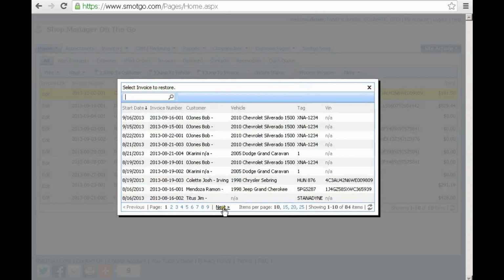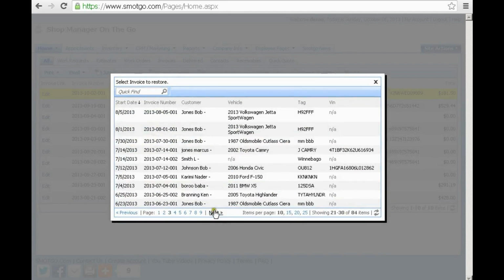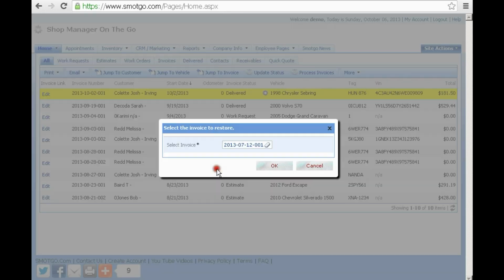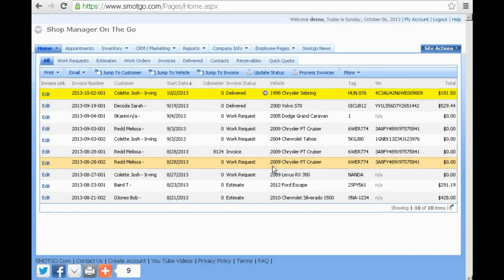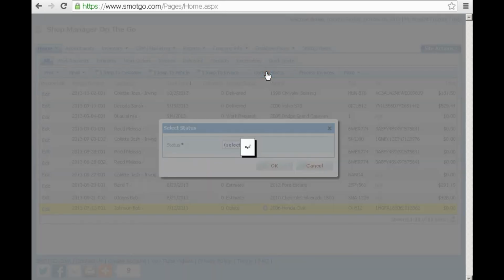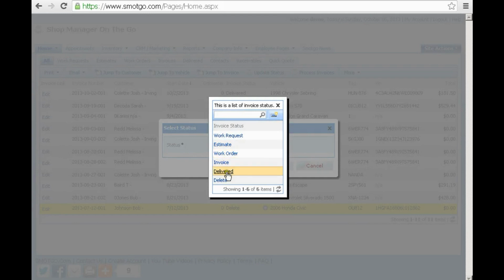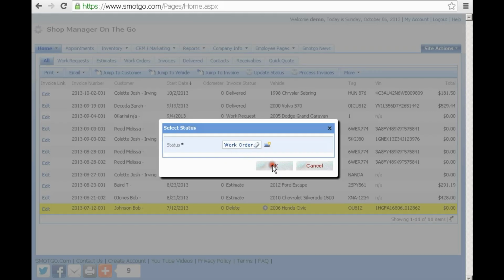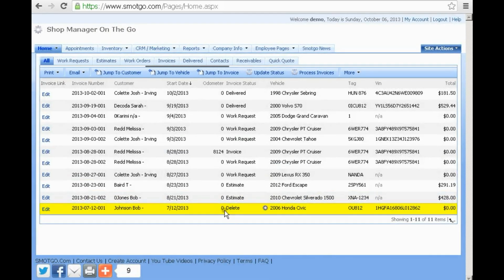Find the invoice that was deleted that you want to restore. Let's go ahead and pick Bob Johnson. Click OK. And you can see that Bob Johnson's invoice has now been restored. Now you do want to go and change the status so that it doesn't get deleted again the next time you run a process invoices. So you could just go Update Status. Let's just call it Working or Work Order. Okay. So now we've recovered that deleted invoice.